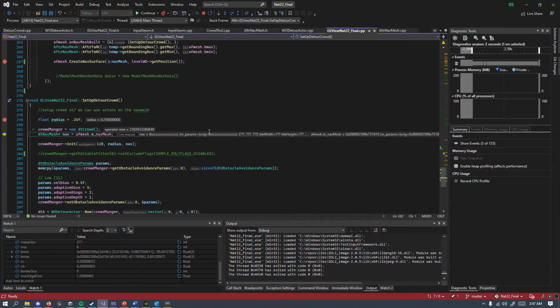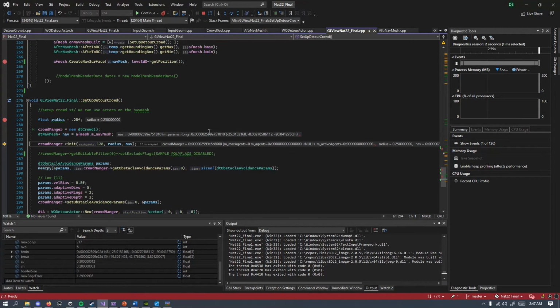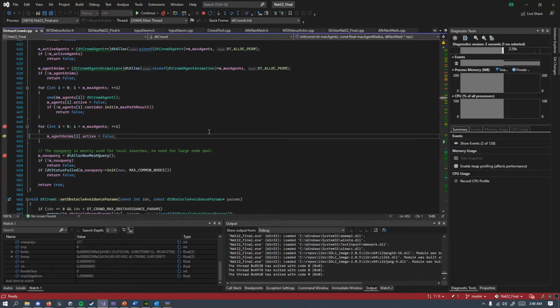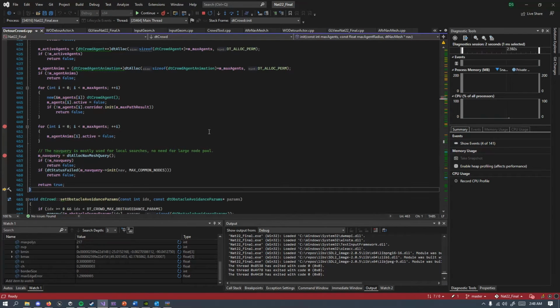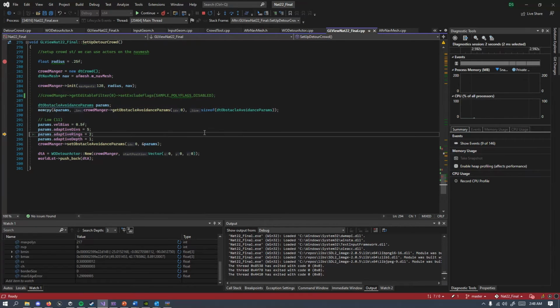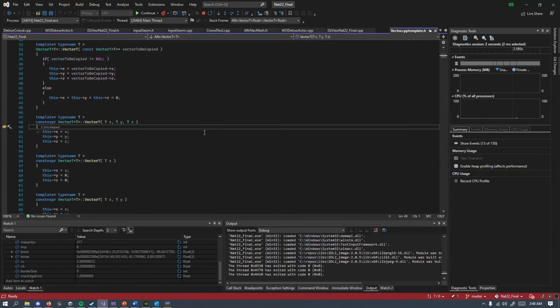So we're just creating a new crowd, which is essentially the movement engine of Detour. You could probably remove this. Like I said, the actual nav mesh is most likely valid. So this was just me attempting to debug the Detour crowd. Some leftover breakpoints. So let's step into new Detour actor.